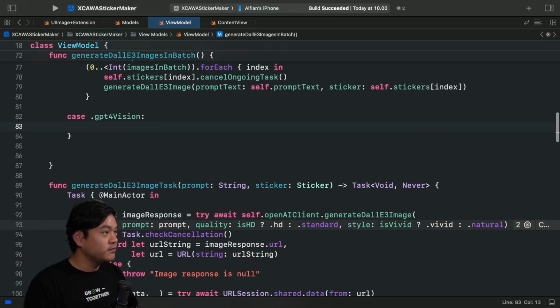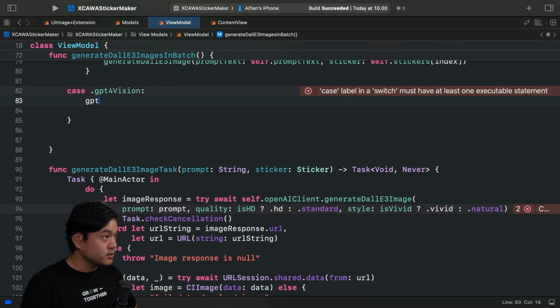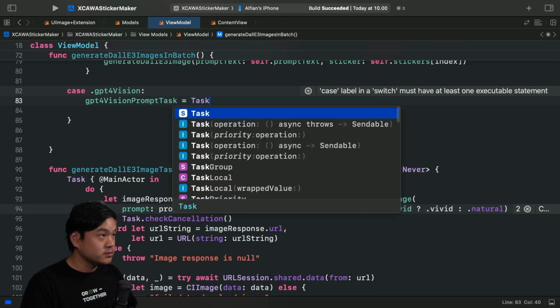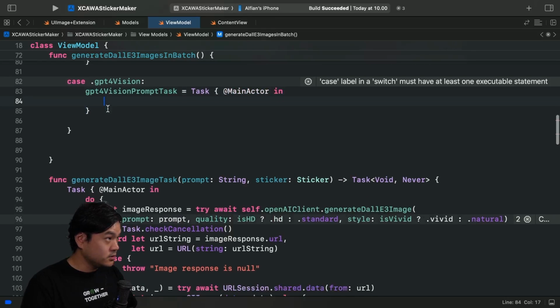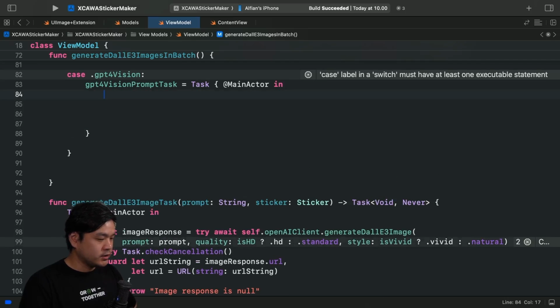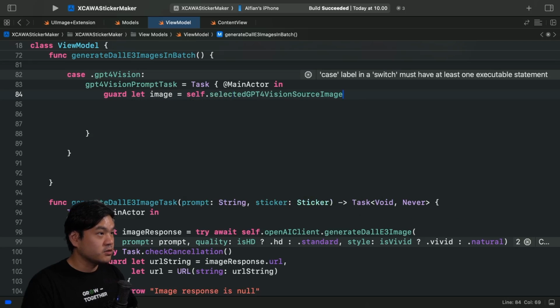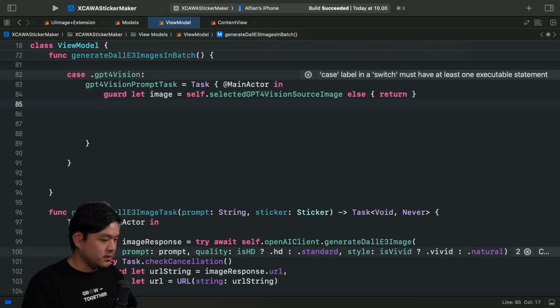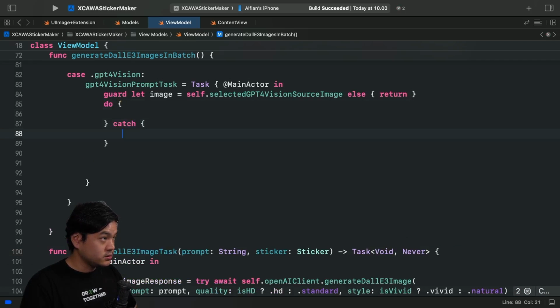And now for the GPT-4 Vision, it's going to be a bit different. Okay, so for the GPT-4 Vision, we're going to assign this GPT-4 Vision prompt task with a new task which runs on main actor. Okay, so here, what are we going to do? First, we're going to check guard let image. We're going to grab the selected GPT-4 Vision source image that the user selects from their photo library. If it is empty, we're going to just return. Okay, and then we're going to use do try catch in here.